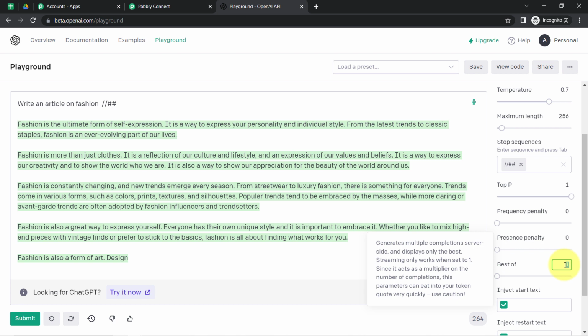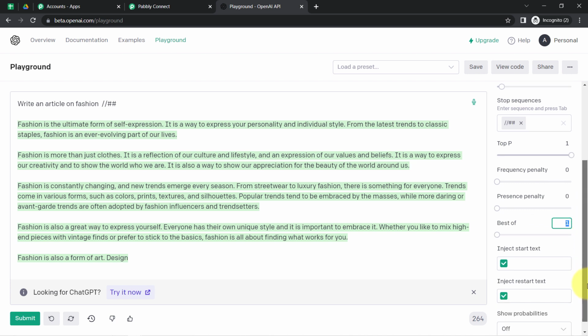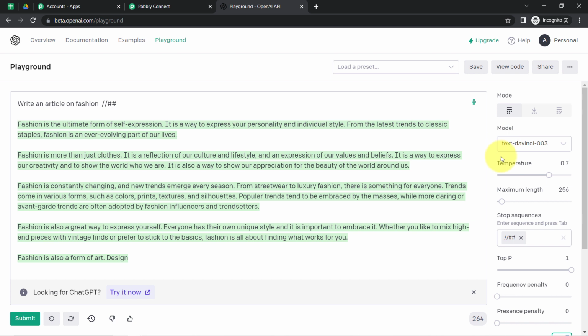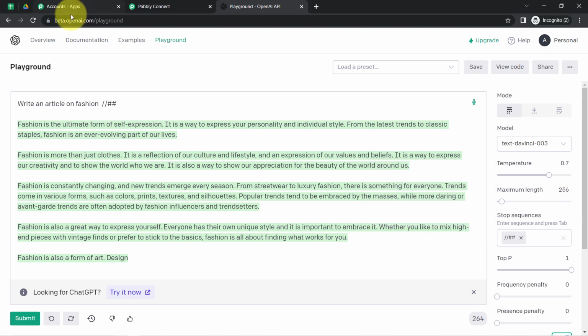So let's say I'm providing an instruction as write an article on fashion, and if I provide the value as 5, firstly it is going to generate 5 copies of that article, and then it will provide me the best of 5. This is how it is going to work, and this is how you can perform these settings. I hope you have understood the working of OpenAI. As the name suggests, playground, we are actually going to play with the content.